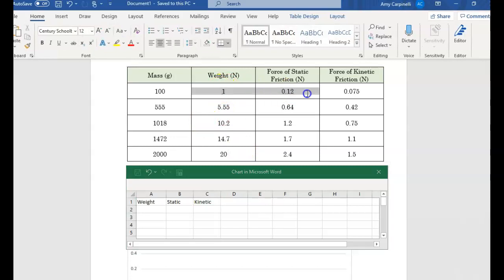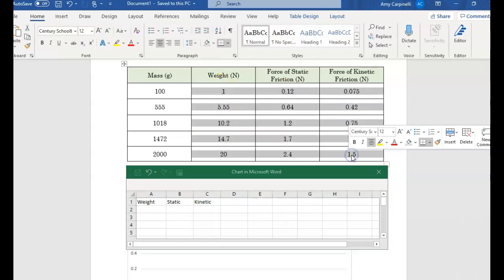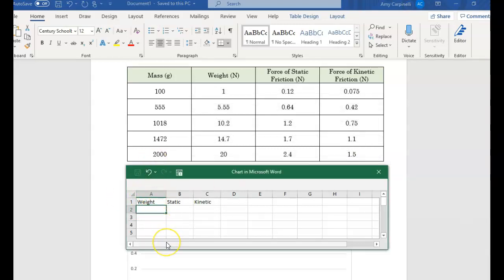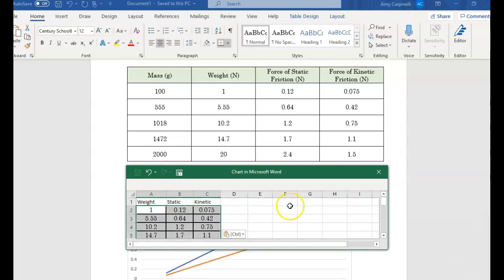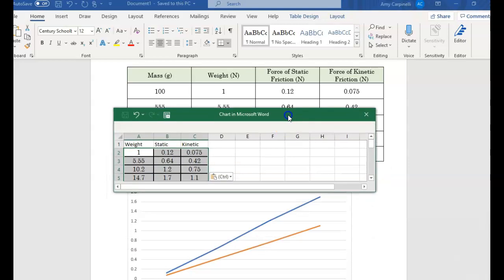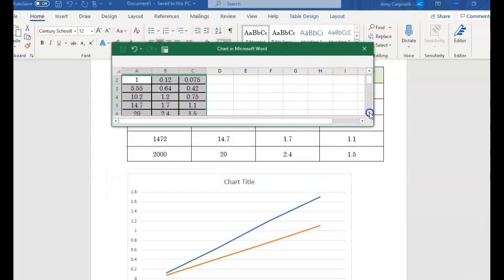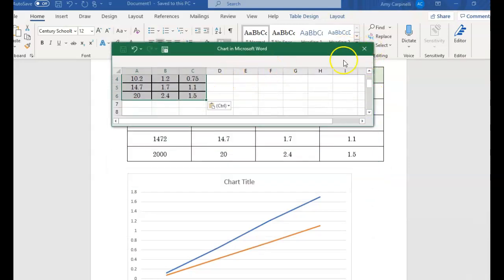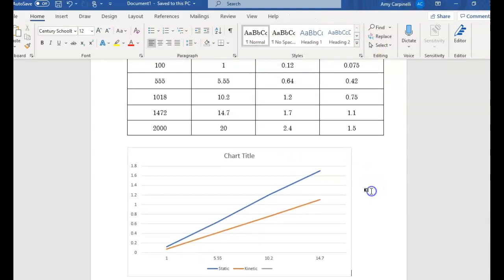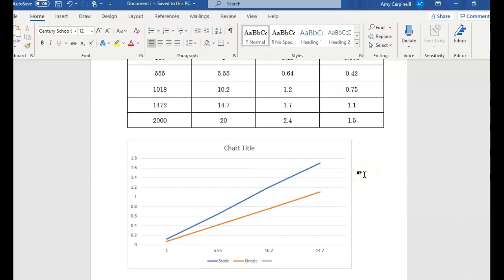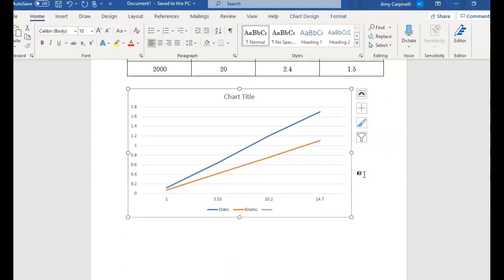I'm then going to go back to my Word document and copy what I already have in my chart. You notice that I'm ignoring the mass. That's because I don't need it. And then I just paste that value in. Once I've done that, I don't need this chart anymore, so I'm just going to get rid of it. Okay. And now I'm just going to focus on my graph.